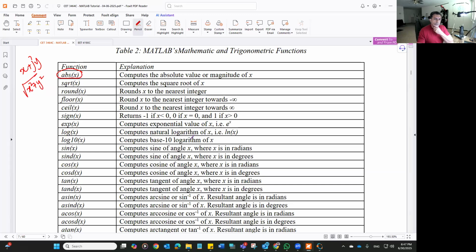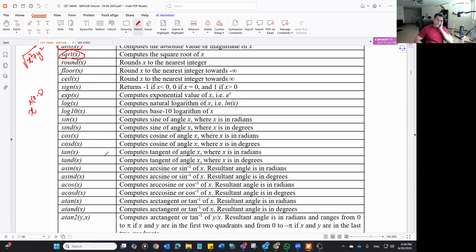If you want a square root, you can use the sqrt function, square root of x, or you can just do x to the power 0.5. Both are fine, but sqrt is a built-in function to calculate the square root. The round function rounds off to the closest integer, floor rounds off to the previous integer, ceil rounds off to the next integer. Sign is basically a function that gives you -1 if x is less than 0, 1 if x is greater than 0, and 0 if it is 0.